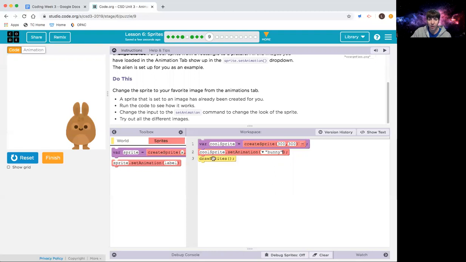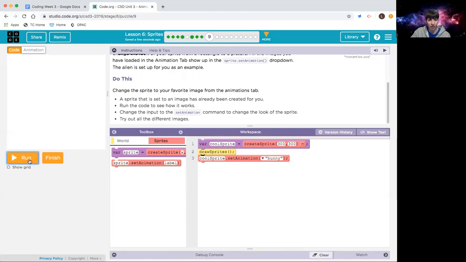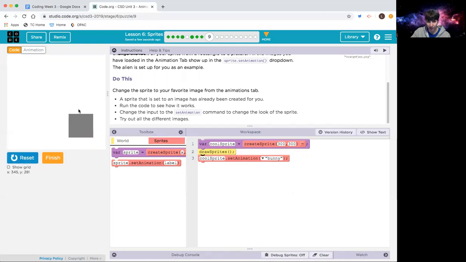There it is. Now, again, if this draw sprites is above what the animation is, I bet we are going to get a gray square. Okay, so it's in the same location, but again, because that draw sprites has to be on the bottom because it doesn't know what to draw until you tell it to.